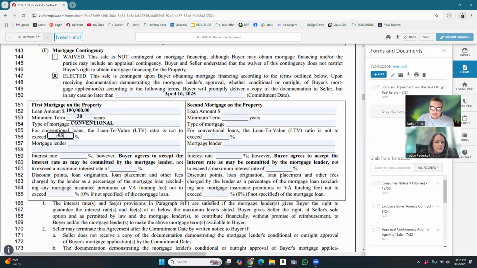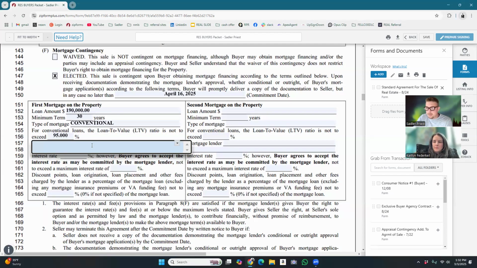Loan to value shouldn't exceed 95% because we put 5% down. And I can help you with this, Caitlin. Don't think you've got to absorb it. If we get something rolling, I'm more than happy to get on it.